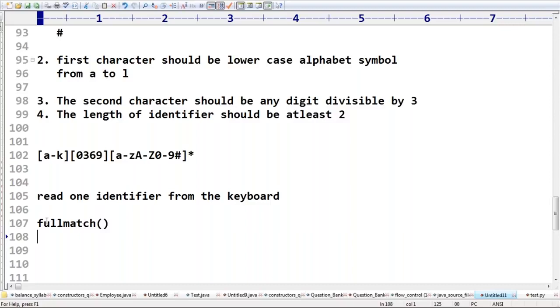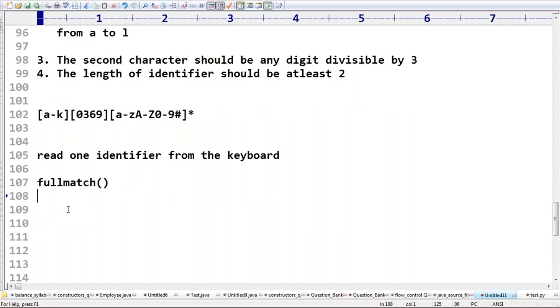Okay, like suppose sometimes my requirement is: you have one string, read one string from the keyboard and check whether this string starts with Durga or not. Are you getting? Whether the string starts with Durga or not, then automatically which method we require to use? Match is the method. Are you getting? Which method we require to use? Match is the method, sir.